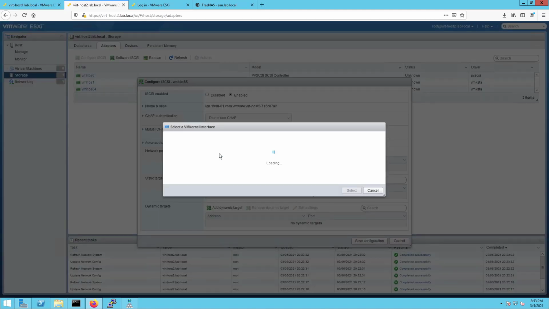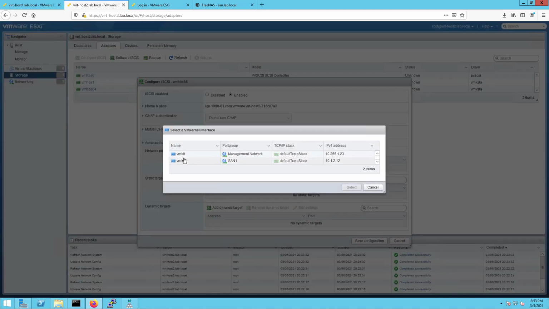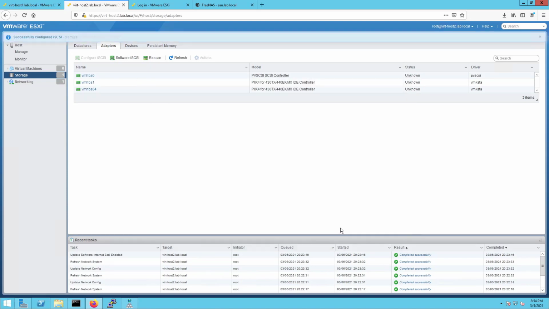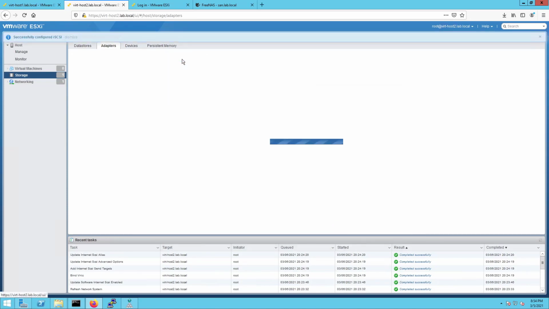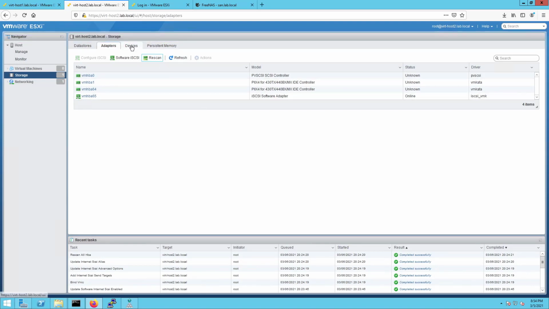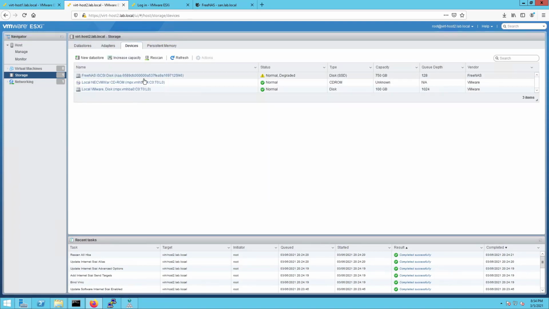I'm going to add a binding. I'm going to click on VM kernel 1, click on Select, and then here underneath Dynamic Target, I'm going to choose 10.1.2.25, click outside of it real quick, and save configuration. Now that I've done that, we've got everything we need in order to have our iSCSI communication set up. So I'm going to do a quick rescan to make sure everything's being scanned appropriately. Click on Devices. We see it there. It's already good to go.